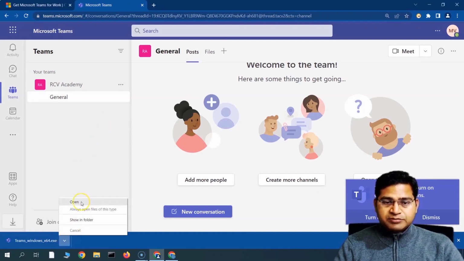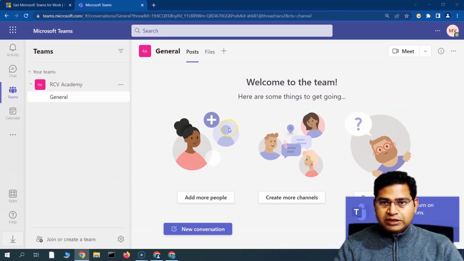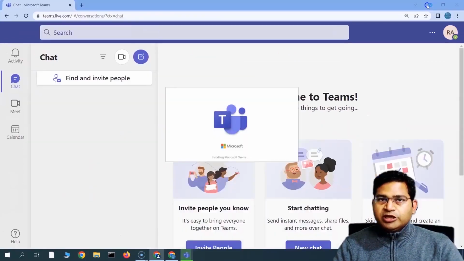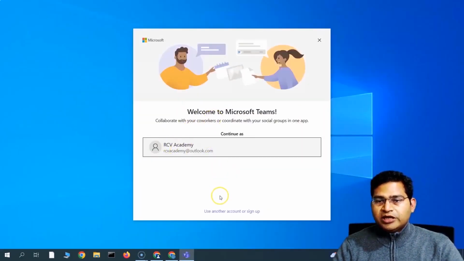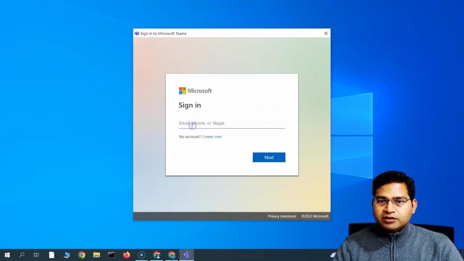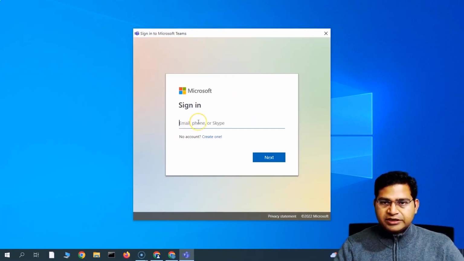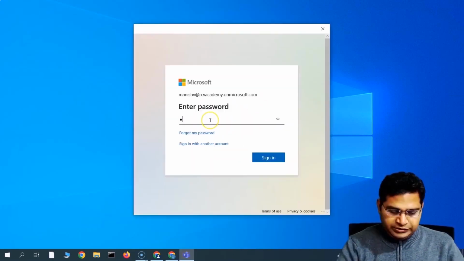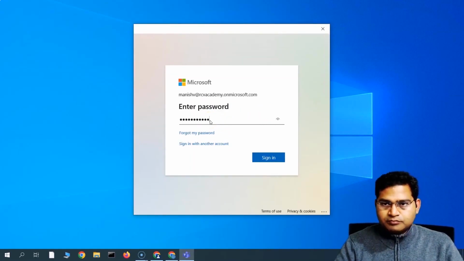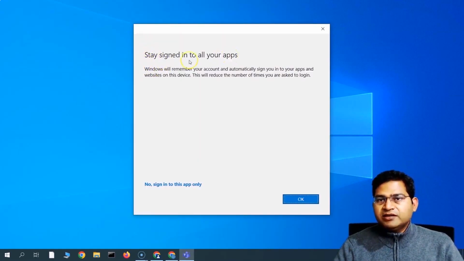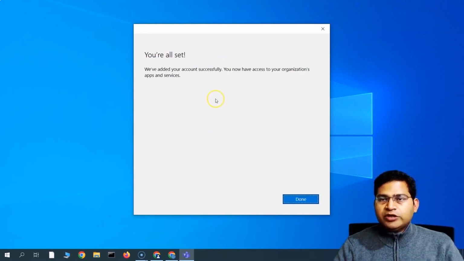Basically, we have downloaded the Teams app. Let's go to the downloads and open the download. So it will start the installation process. Let me minimize this. So I'll use my premium account here, right? I'll use another account so we get the full-fledged features of it. Let me grab the email ID. So once you provide your email ID, click next. We'll enter the password. So you'll get this prompt, stay signed in to all your apps. So we'll just simply say yes. Okay. And then we are good to go with Microsoft Teams, right? So we are all set.